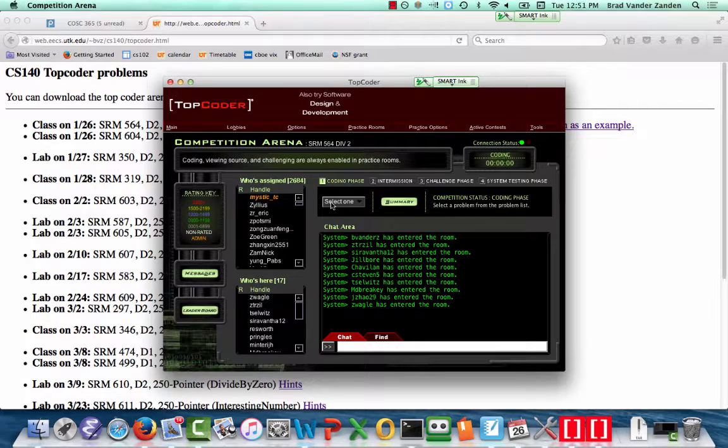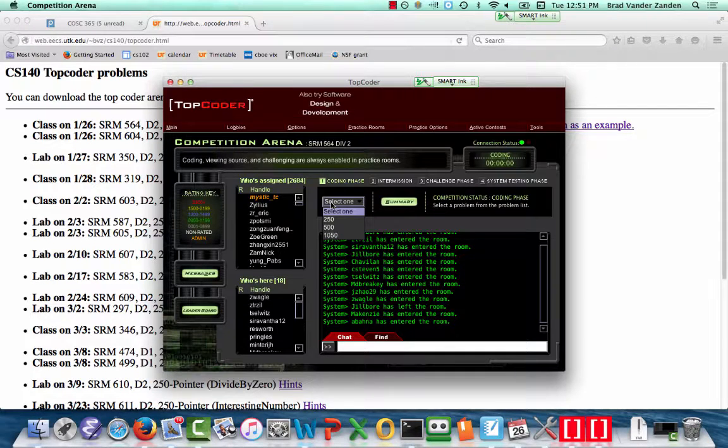You now will be asked to select a particular point. So you can go for the 250-point problem, the 500-point problem, or the 1,000-point problem. And as you might imagine, the complexity of the problem increases with the number of points. So again, in this course, we'll typically be going for the easiest problem, which is the 250-point problem.